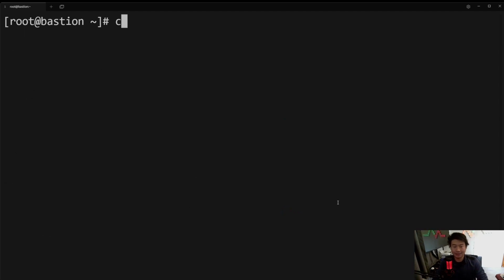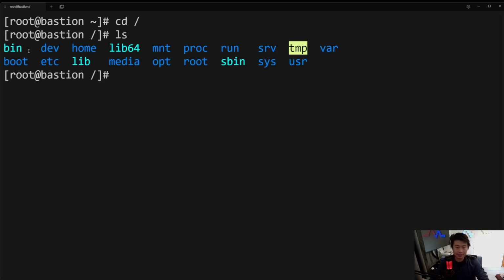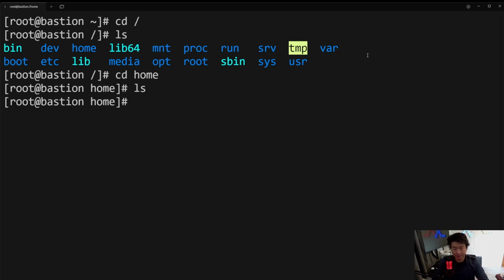But what we'll do is do cd /, which will essentially bring us to the root of the volume. So this is where everything starts in Linux. It starts in /. So if we do an ls here, you can see that in the / directory, there is bin, dev, home, so on and so forth, and a lot of other things in here. So what we can do is cd to home, right? And we can do an ls, and you can see there's nothing in home in this case.